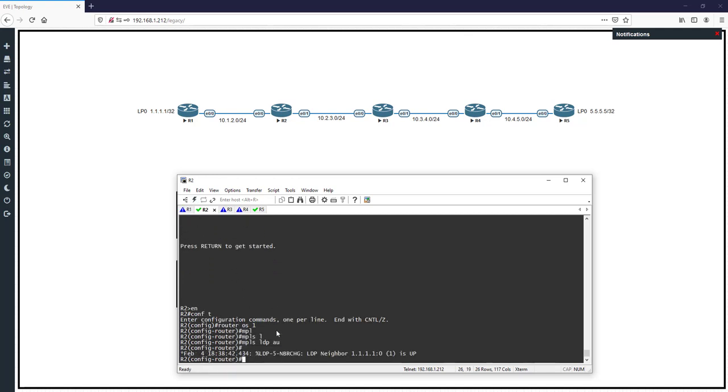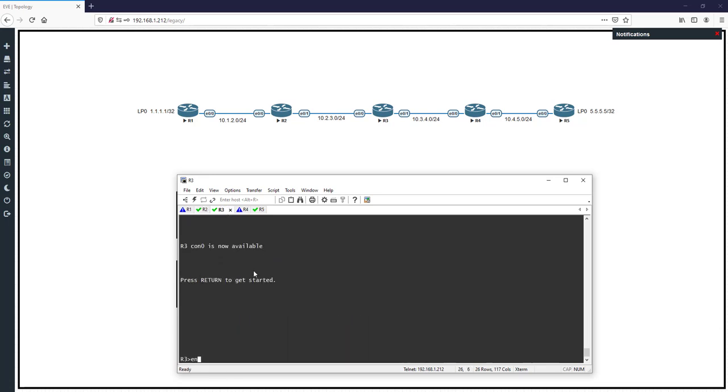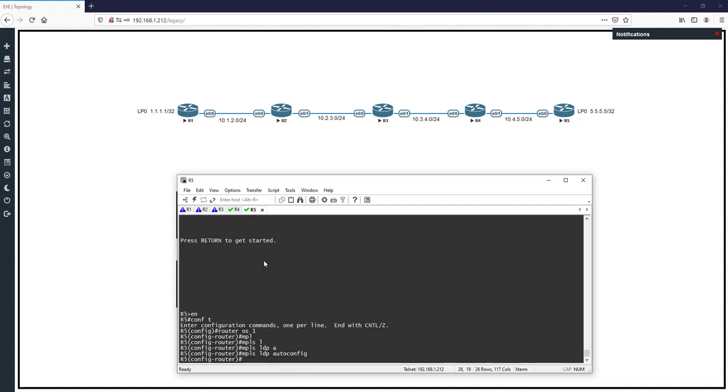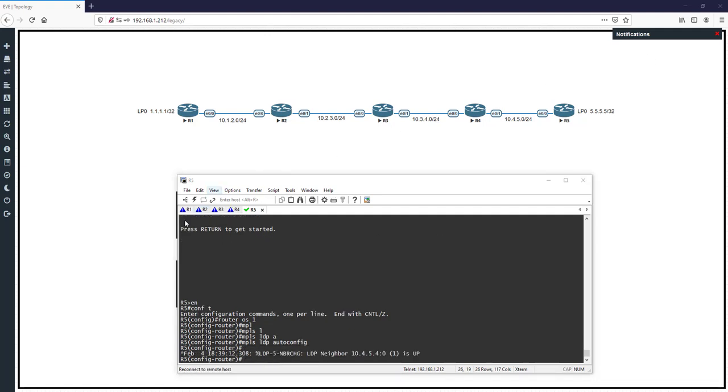And again, now we have a neighborship between R1 and R2. Again in R3, enable, configure terminal, router ospf 1, mpls ldp autoconfig. Finally R4, and after R4 we should go to R5: router ospf 1, mpls ldp autoconfig. Then in R5, enable, configure terminal, router ospf 1, mpls ldp autoconfig. Let's check the result first.